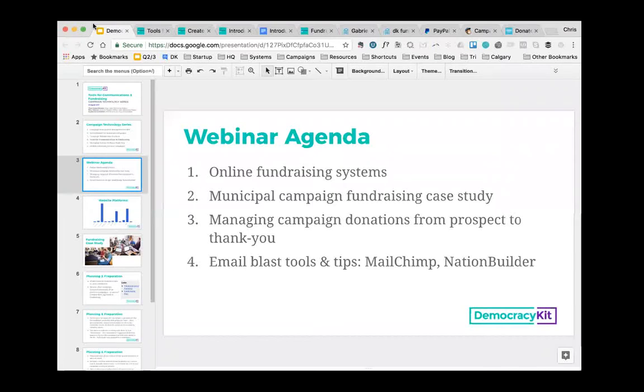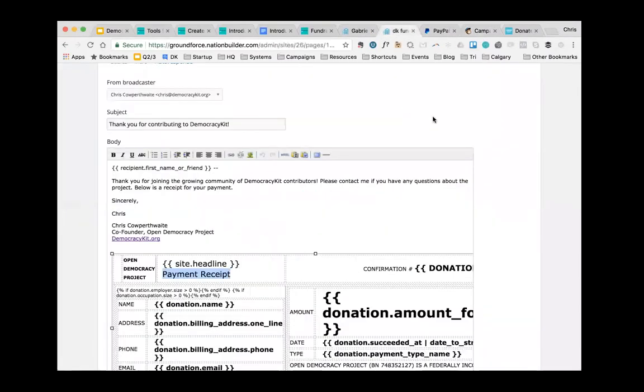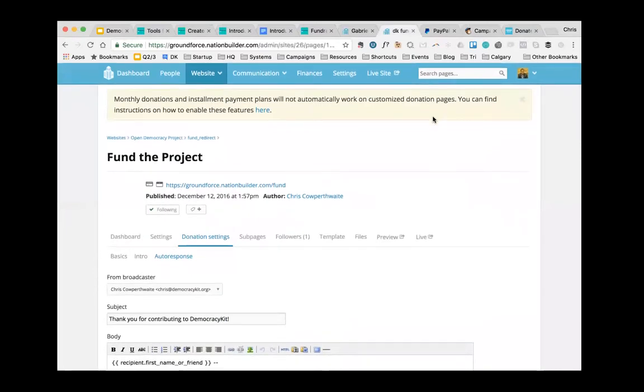Okay, so let's take a look first at Nation Builder, because we were just talking about Nation Builder previously, and then we can move along to Mailchimp.